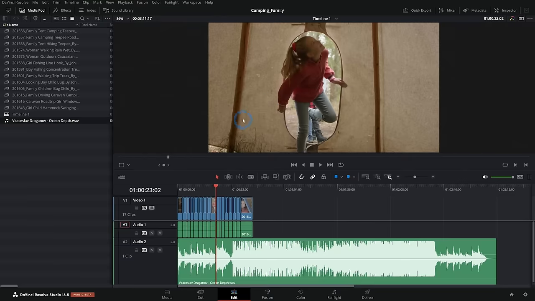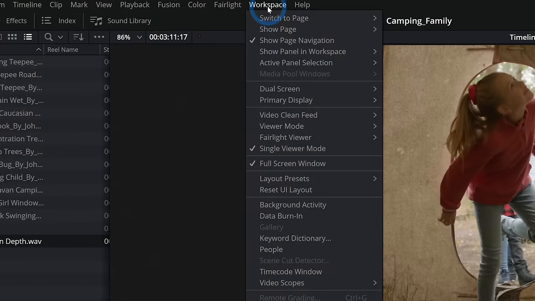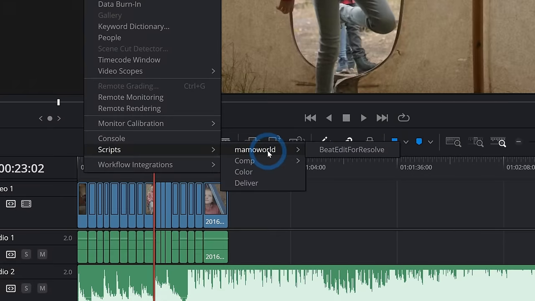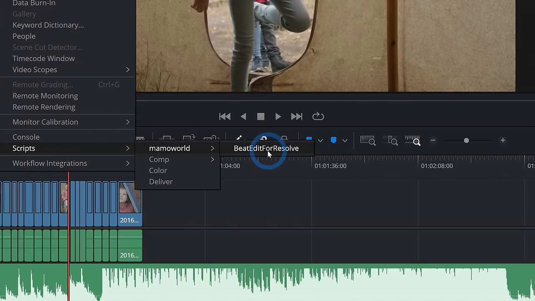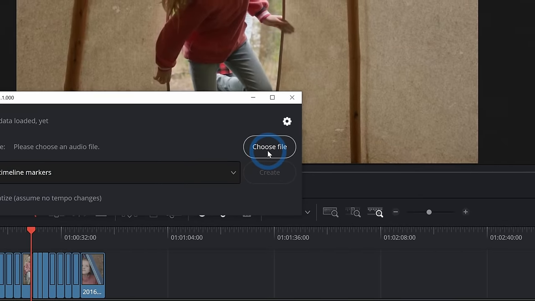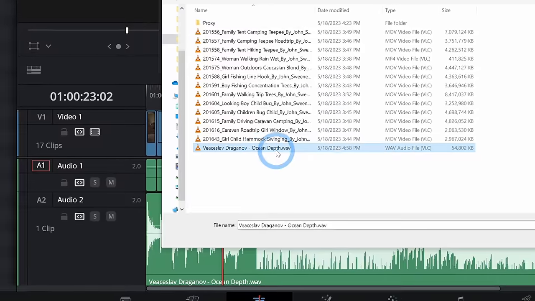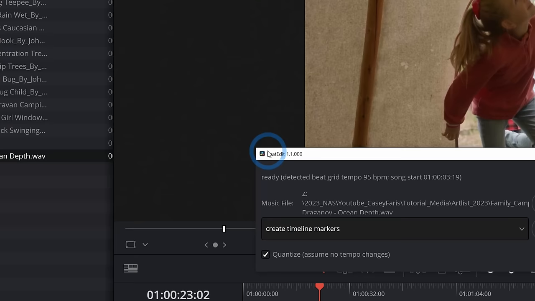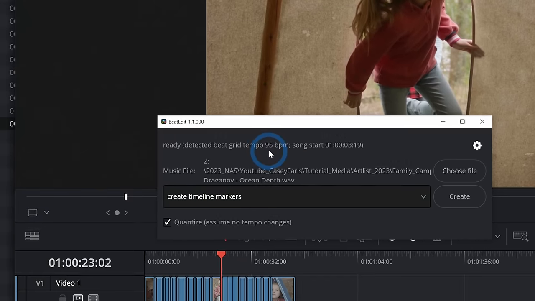Wonderful. Once you've installed BeatEdit, you go up to Workspace and go to Scripts. Under Mamo World, we select BeatEdit for Resolve. This is going to open up a little window like this, and it's going to ask you to choose your file for your audio. Our song is called Ocean Depth, and I'll open that. Then it'll detect the beats. It says it's 95 beats per minute.